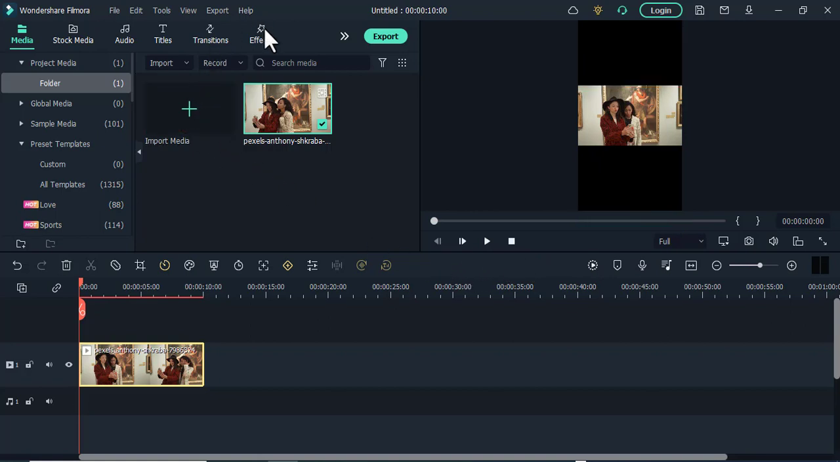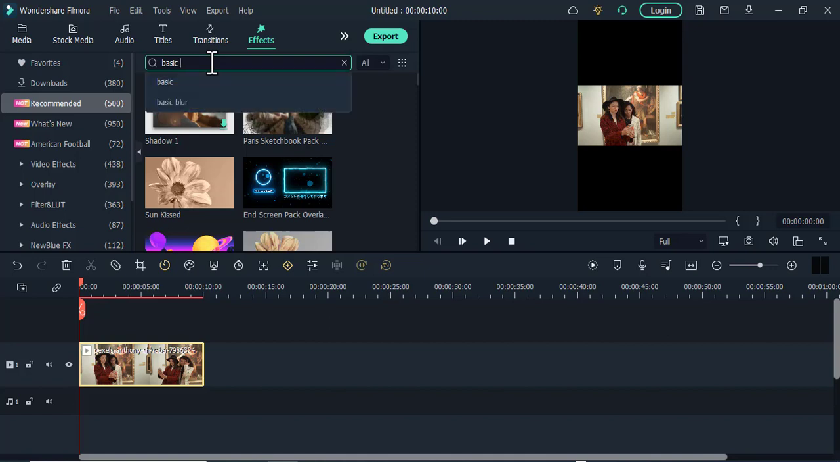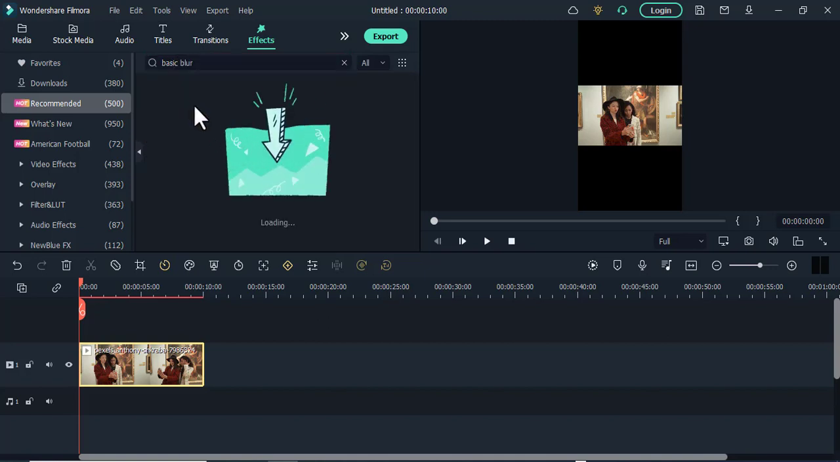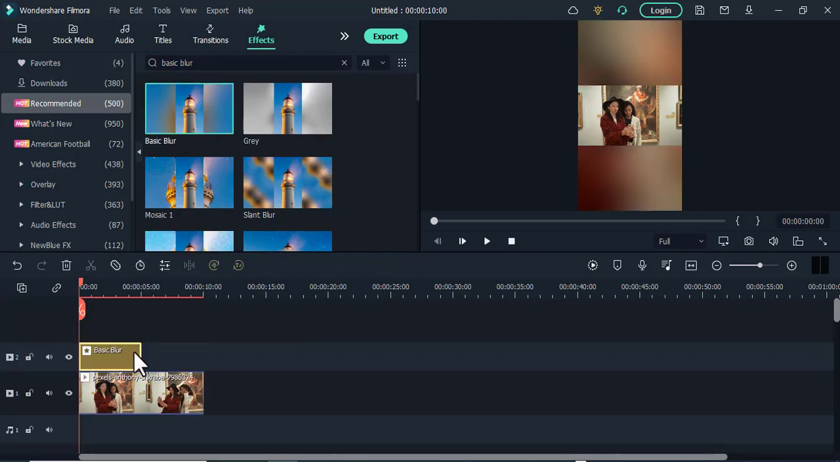You just come here under effects, then you look for something called basic blur. So just tap here, basic blur. Yeah, here it is. Then you just give it some time. Then there are many of them here. Maybe you can try this. You just pull it here. Then you see now this black spot is gone.